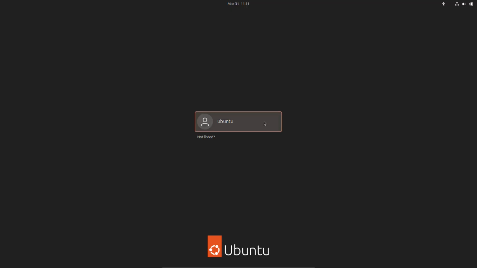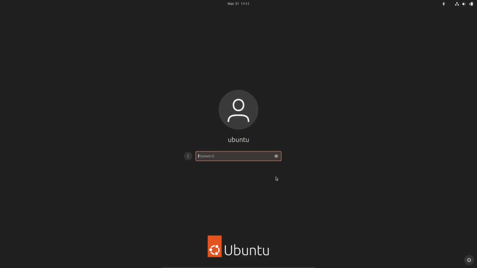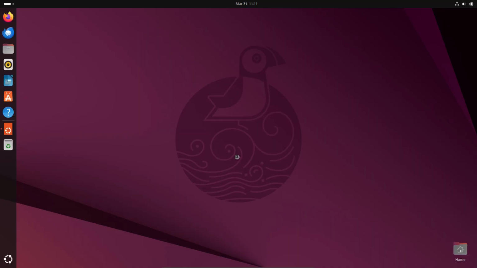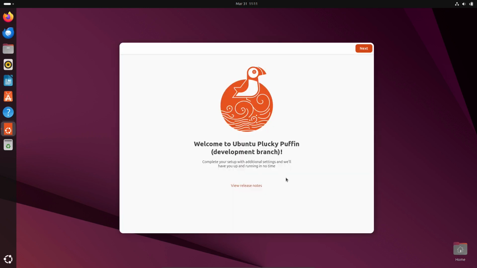So now on our login screen, we're going to click on our username there, and then you'll see the options down here. The default session is Wayland with X as still an option, but we'll just go ahead and keep it on Wayland for now. Enter my super secret passkey. It's definitely not 123. And now we have the very first time we boot into the system. So we can see here we are on Plucky Puffin, the development branch.